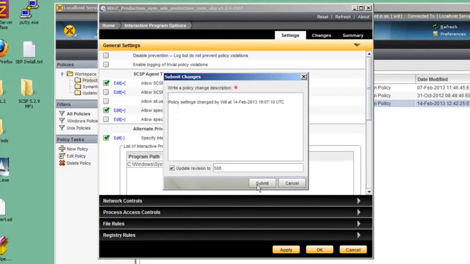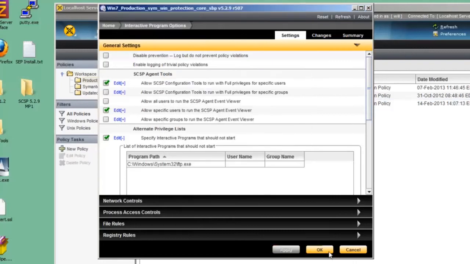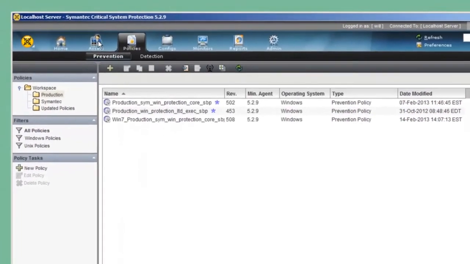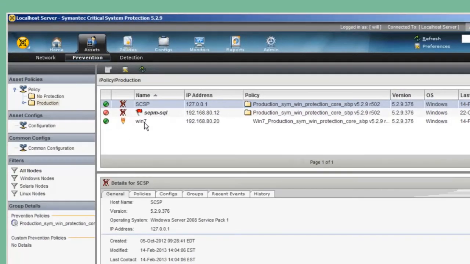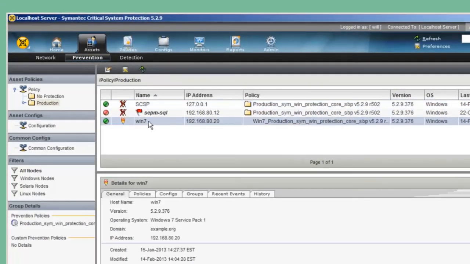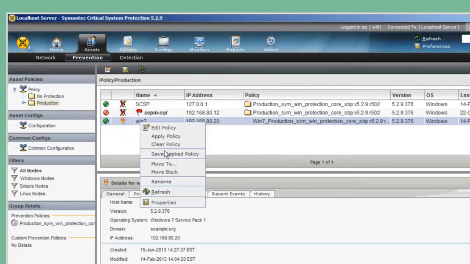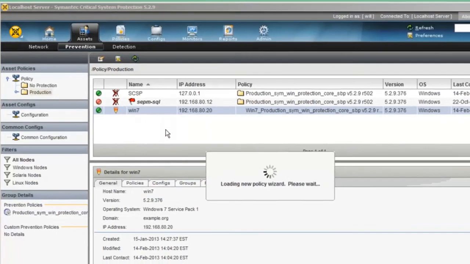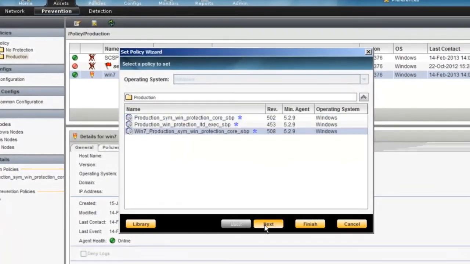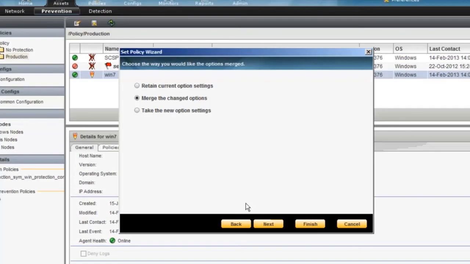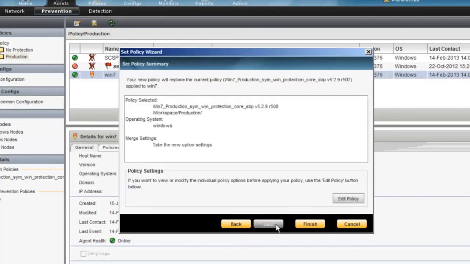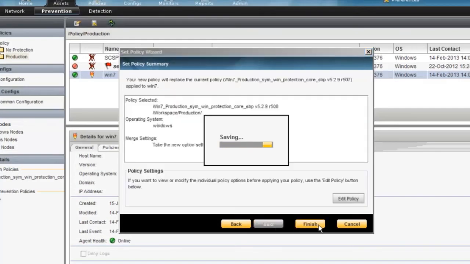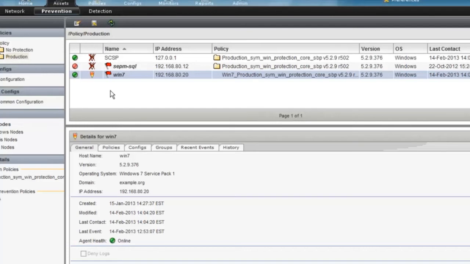So I'm going to apply the policy. I'll go over to Assets. We'll see that the Windows 7 machine is protected and it's online. I'm going to right-click and apply the policy, and I'll pick this policy that we just changed and finish that. Now we'll see a red flag comes up next to our agent's name.